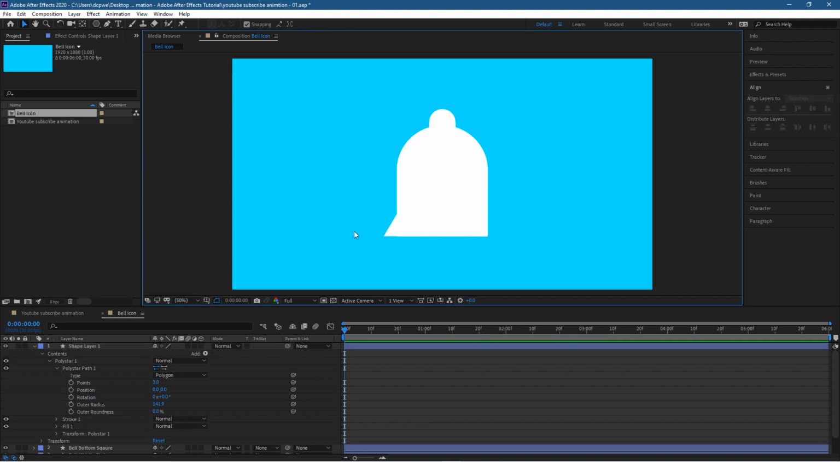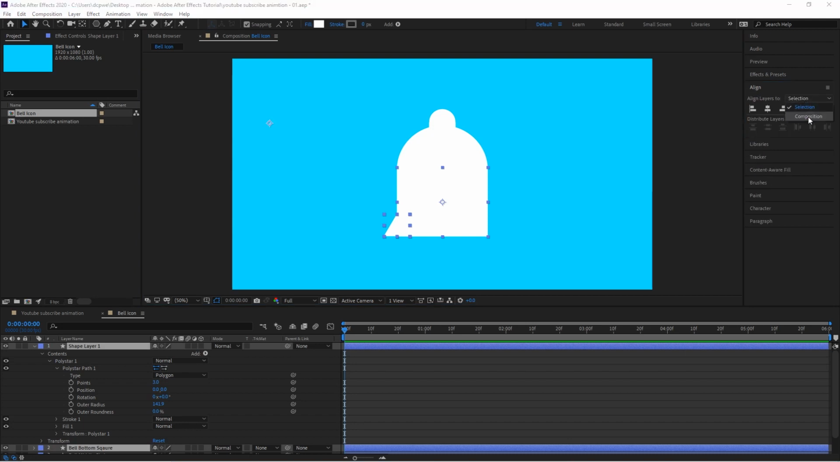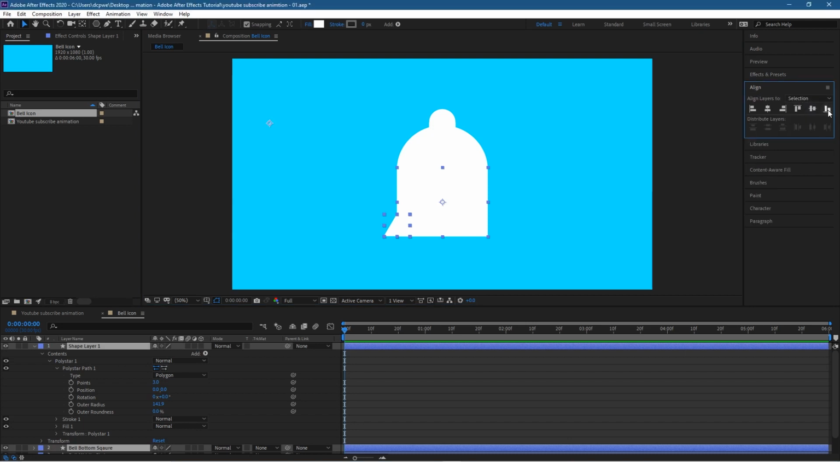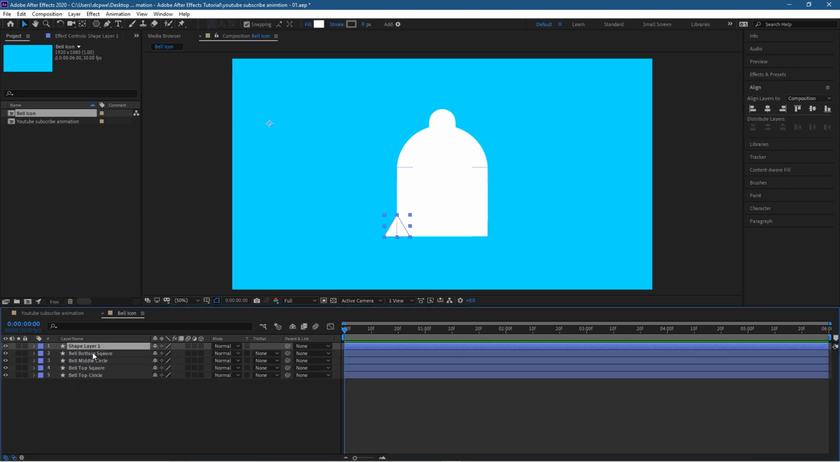So we want to snap it to the edge, but we also want it to be aligned right at the bottom of this box. So let's click on the triangle, hold down the shift key and click on the square box, then go to the alignment tool here, and inside alignment set it to selection, and then click on align to bottom, and that will line that triangle right to the bottom there. So this triangle we need to label. Let's just minimize this and hit the enter key. Let's call it triangle. This will be triangle left.